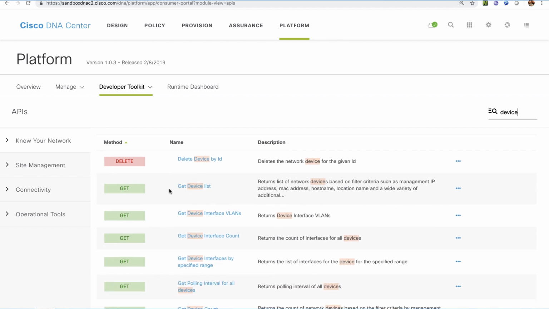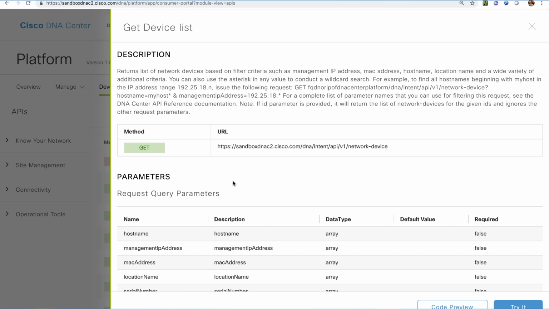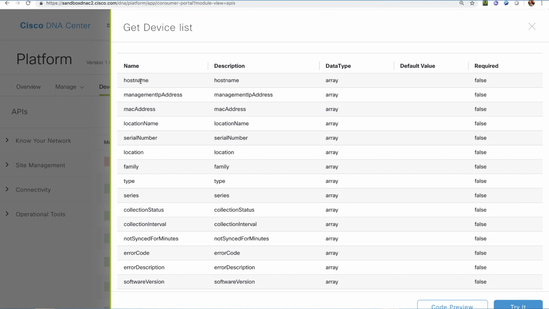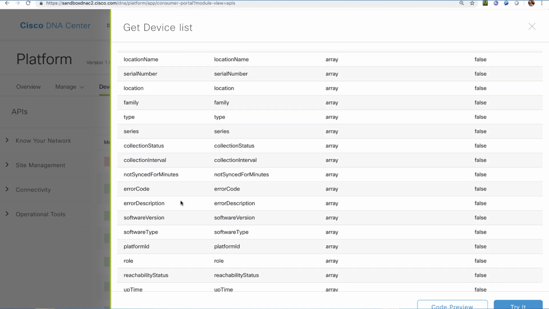Here's the API I'm interested in, Get Device List. I'll go ahead and select this to explore this API. We can see it's a GET API, and the full URL is listed here. And here at the end, we've got DNA intent API v1 network device. We can see those request query parameters I mentioned. We could filter down by specific host name or management IP address, locations, families, types, and so on.